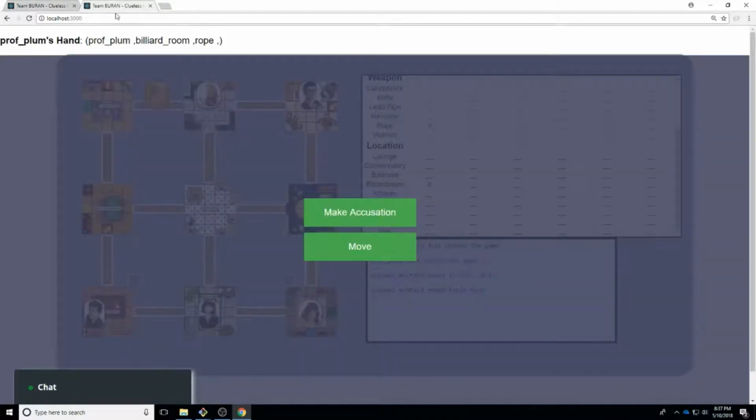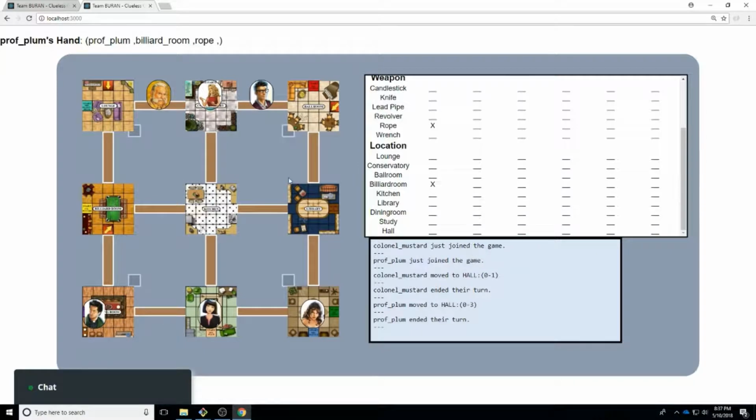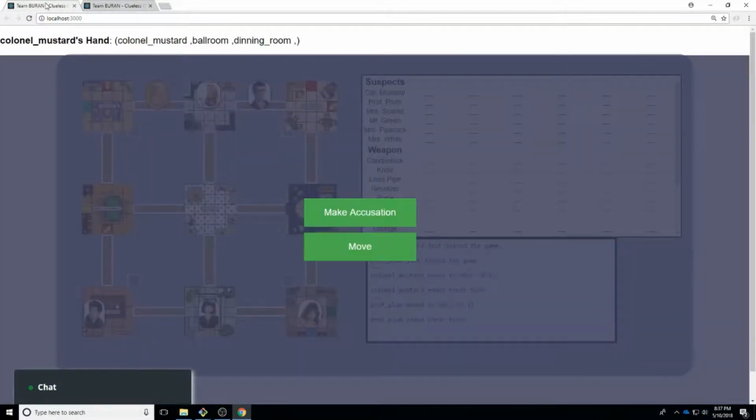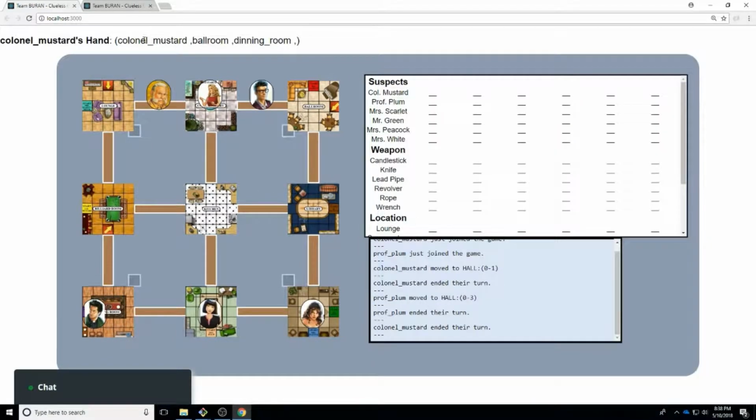Next up is Professor Plum's turn. So we're going to move Professor Plum to the left towards the conservatory, and we'll end his turn. Okay, next up is Colonel Mustard, and Colonel Mustard is going to make a move, but he's just going to stay where he is, so we're not going to move his character at all by clicking on the screen. We're just going to end the turn.